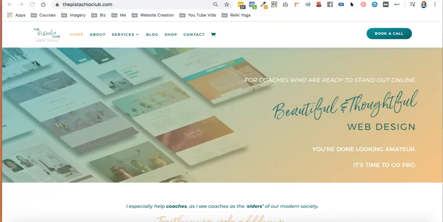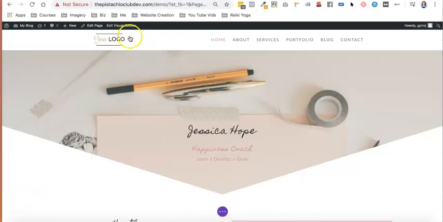So if we come over to my demo site, we can see here we've got this general logo, which is just an indication of a place where you could put it, and people can change it. So we're just going to look at how we can make sure that that looks great on your site, and also just a few of the settings that you might not know about.